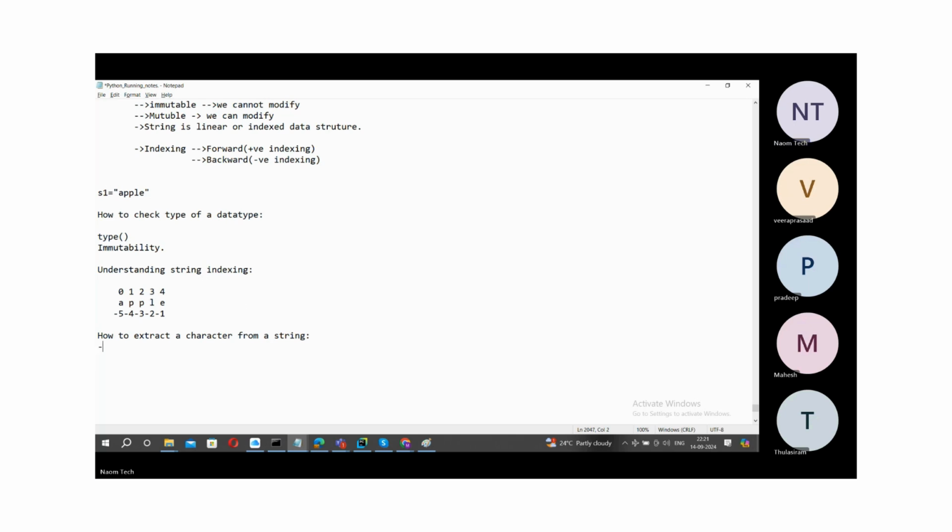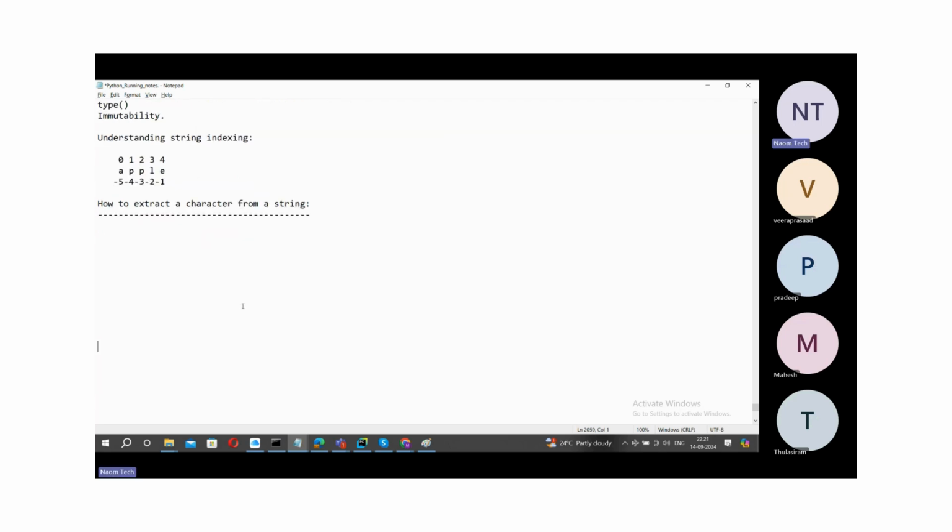Next one, how to extract a character from a string. How do you do that? This is the next one. Whatever we are discussing is equally applied to other data structures like list or tuple or any other linear data structure. Just remember this and understand it carefully, so that once you get a good picture, you can easily play with other linear data structures.